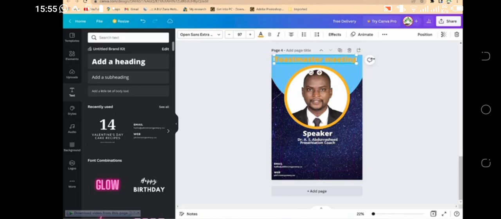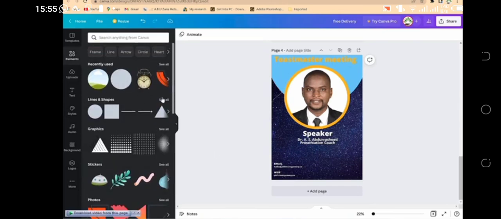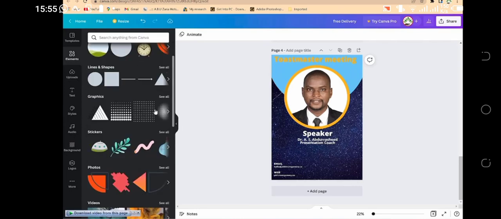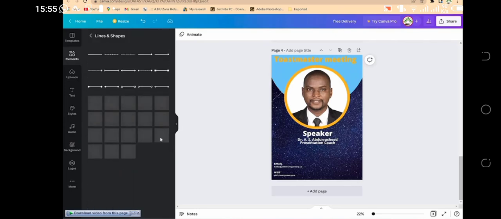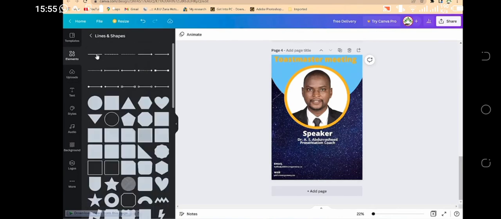You may want to put in another element to separate the title, so you can come back to elements and you can just scroll around to see maybe lines and shapes. If you want to see lines and shapes, you can just click to see more lines, and you can easily select any of them. You can select any line and bring it up, right? You can just drag and make it so you can see something like this.